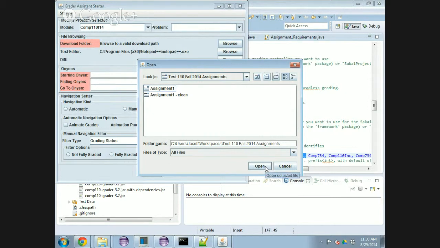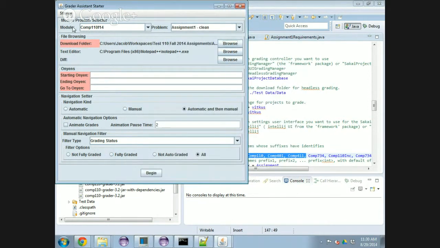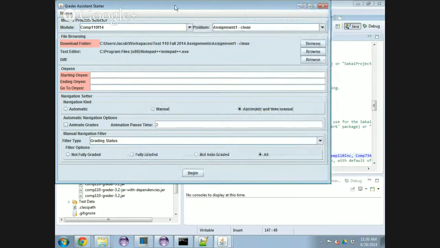And then I'm just going to select this folder. That's kind of longer than this. So we're not working on assignment 1-clean, because that's not a real assignment. That's just so I can easily get rid of things that we do in this demo. And then the starting and ending onion for me right now are correct and SK project.